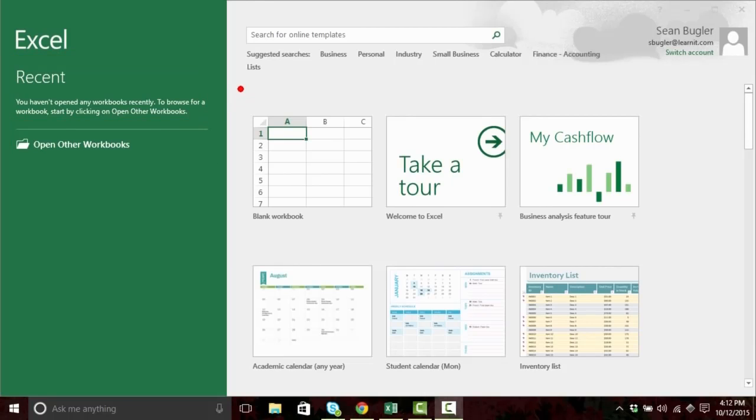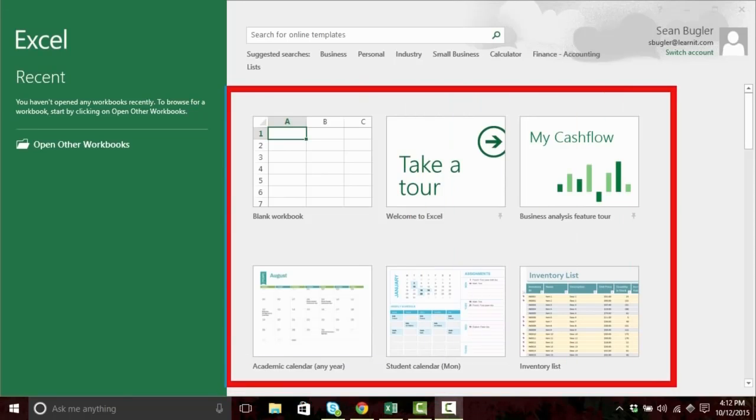Beyond that, we also have access to a template view. This template view is where we have access to blank workbooks. Additionally, in newer versions of Excel, we're also provided with a tour field. So if this is the first time you've ever opened this program and you'd like to see what new features are available, this is generally the best place to find it.